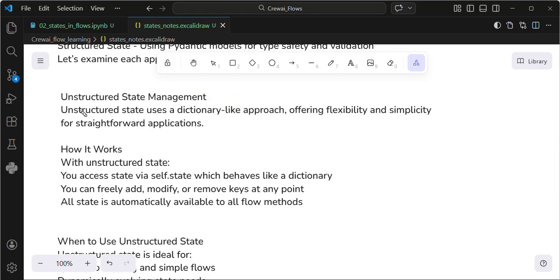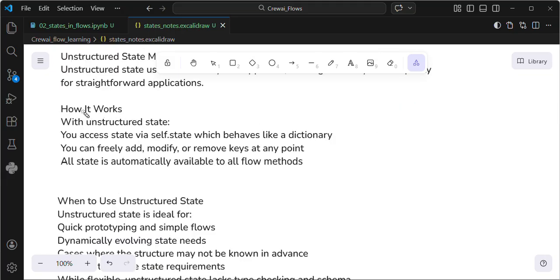If you see here, unstructured state uses a dictionary-like approach by default, as I already said, offering flexibility and simplicity for straightforward applications. Offering flexibility and simplicity means that using the state, you can add any variable, modify the state, and remove the state. That's why they say it offers flexibility and simplicity. And now let's see how it works.